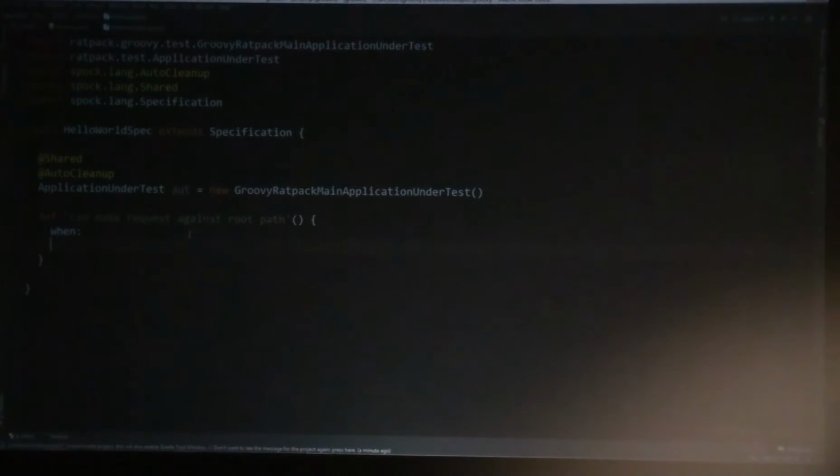So application under test has something called HTTP client, which is really a test HTTP client. It's different from the HTTP client that exists in the registry when you run your Ratpack applications, in that test HTTP client is both blocking and synchronous. We're going to get into more detail on that later. But for the moment, we can just bring it up a level.